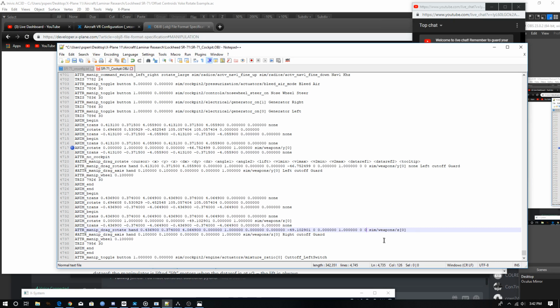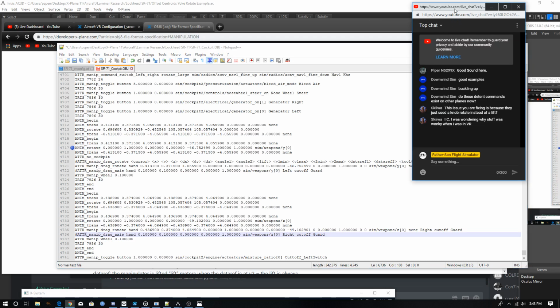My data ref 1 is here. Sim weapon Z0. My data ref 2, I don't have one, so I'm just going to put none. And then I'm going to call this the tooltip. Right, cut off, guard. Okay? Are there any questions about that?